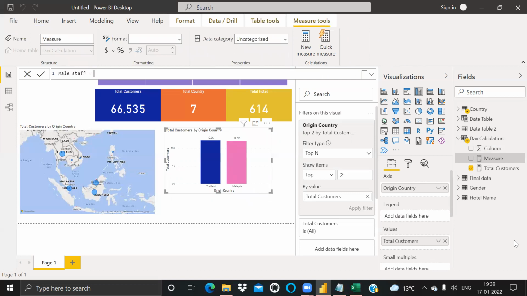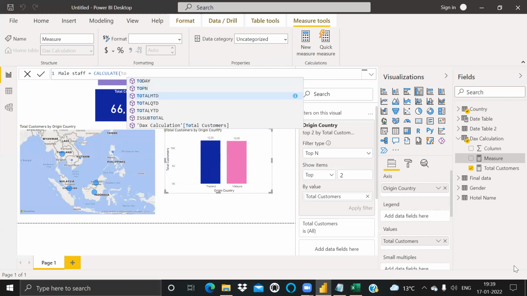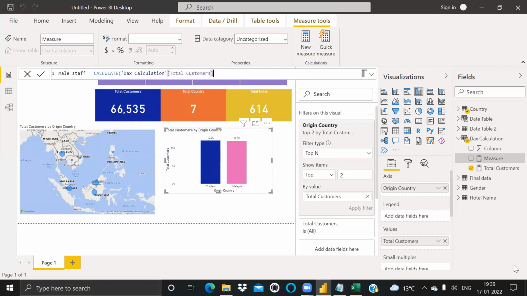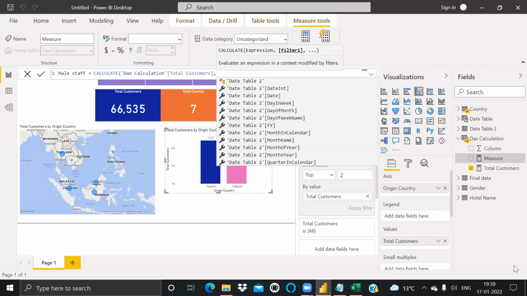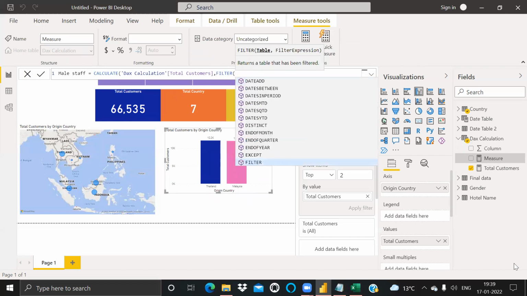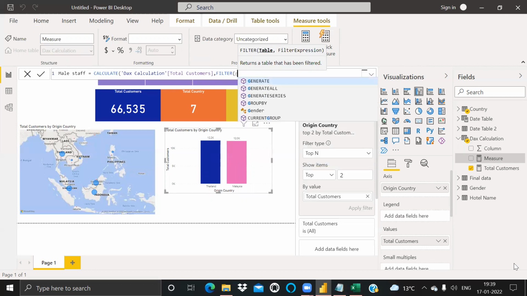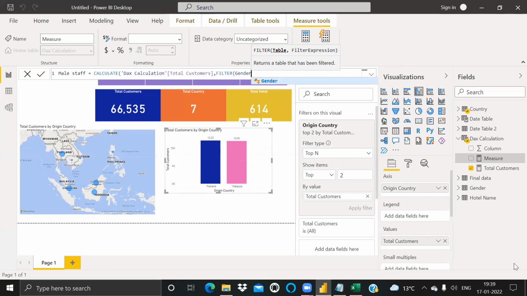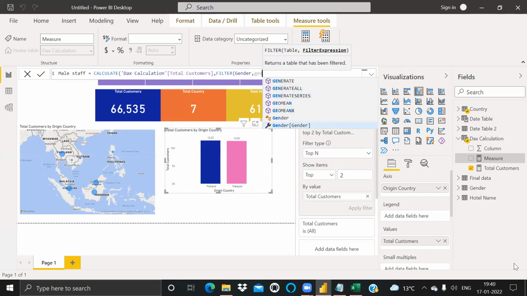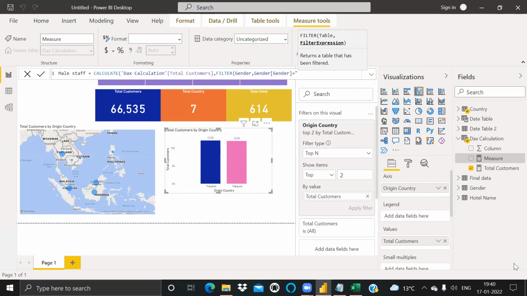Male staff, calculate. What do you want to calculate here, and out of what? Absolutely out of total customers, how many male staff you have. Filter, select gender table. Out of gender table, you want what? Gender, male staff equals to male staff.